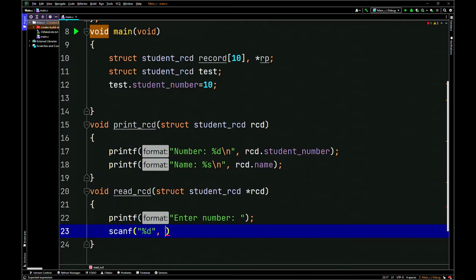So what we're going to do is, for scanf, you need to call the address of. We're going to call RCD, and here's where we're going to use the arrow operator. So the arrow operator allows us to access a struct's field from a pointer. So it allows you to take a struct pointer and point to a field that you want, pretty much. So here let's just say we want the student number.